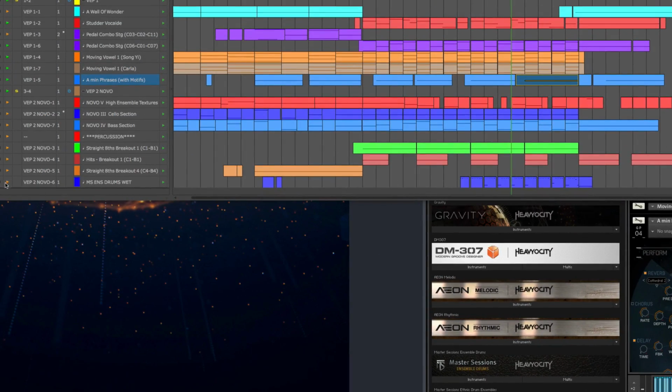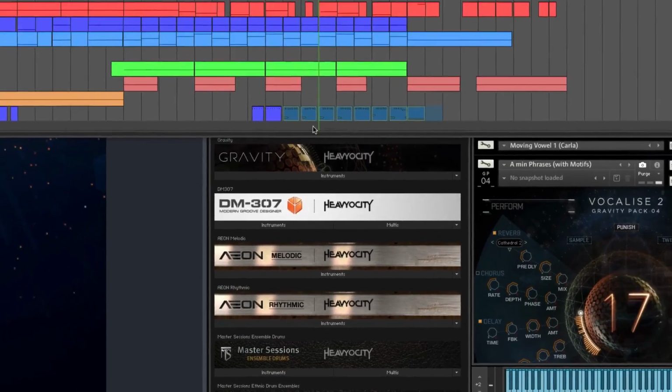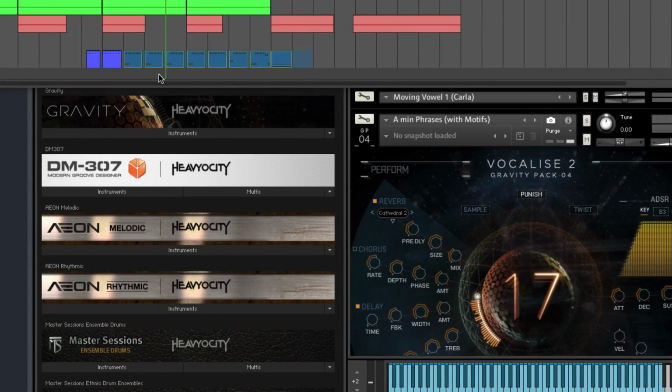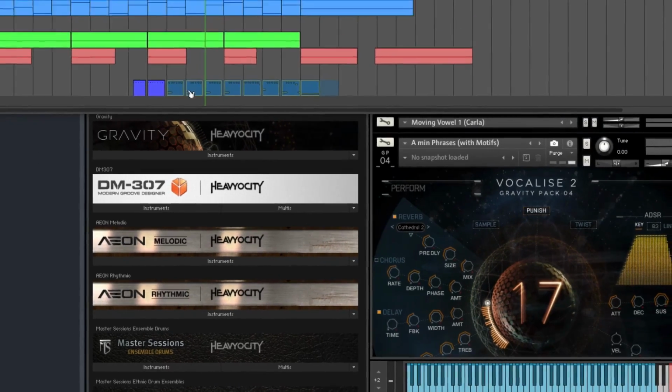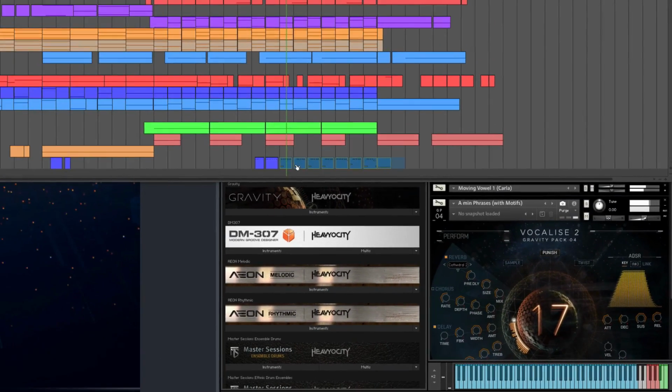And then the last piece, I just made a choice to use these wet drums from Master Sessions in the background. And they're not too loud, just to kind of propel things. So from here in the mix. Just little rhythmic accents here and there. And then the big sonic boom.